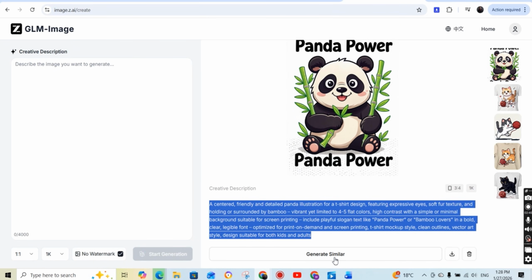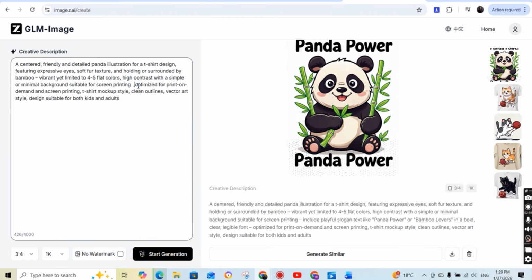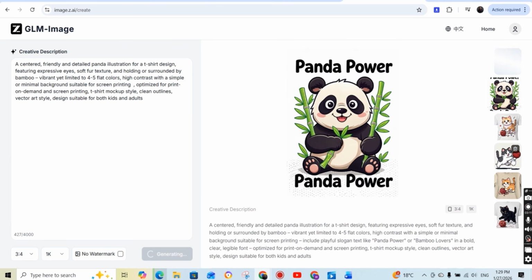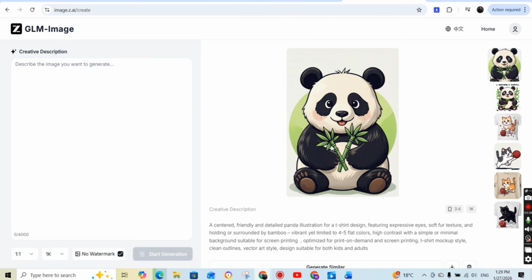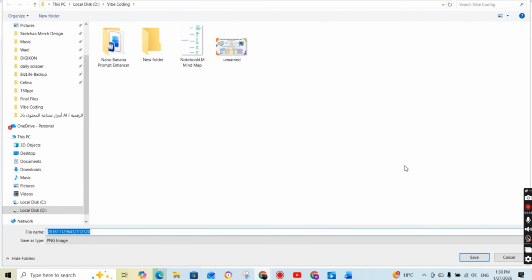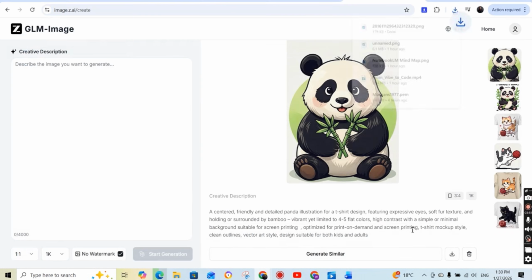So I'm going to press on generate similar, but this time I'm going to remove the text from my prompt and press generate. I'm keeping my ratio at 3:4. These are the previous images that I have generated, and this time within 20 seconds I got this image. Also, the quality of the graphics and the style of the image is very good. I don't know which model it is using. I'm going to press the download button to download it. It also downloads the images in PNG format.